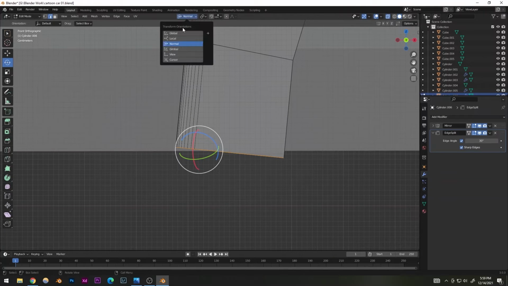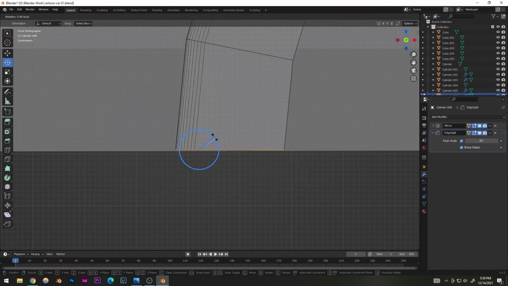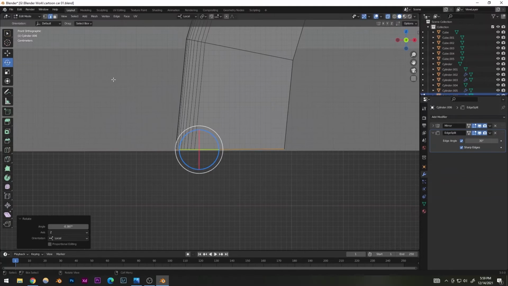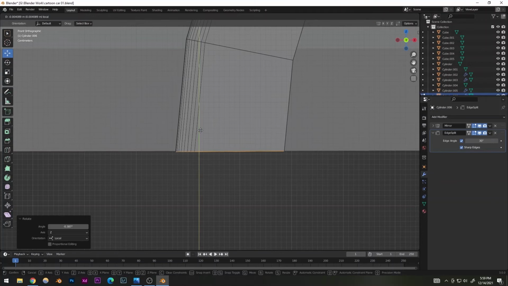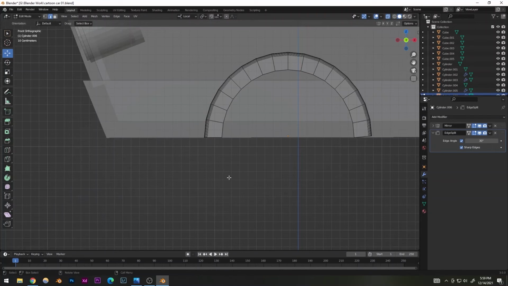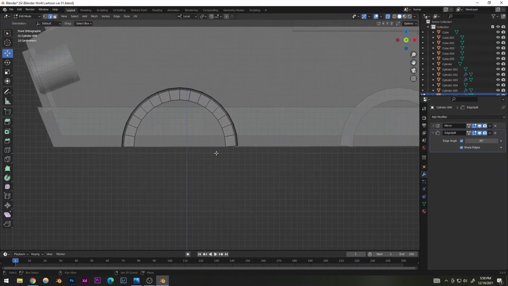So this normal, I'm just going to set it to local for now, so that we can actually rotate this properly. And you're going to see that if we set it to something parallel to the actual body, something like this should be good. And let's then move it down as well. Perfect. Now we're going to be repeating this with the other side.